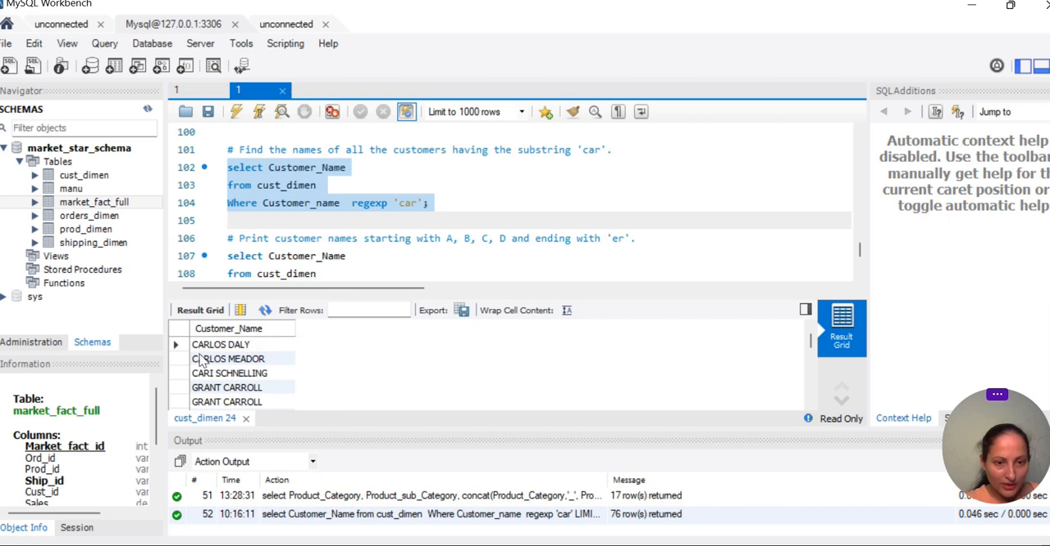Here it is at the start. You will have multiple names where the car substring is in their name anywhere, at the start or at the end. You will notice that we didn't mention an equal to or greater than symbol anywhere. You have to write regexp and then the pattern you are looking for in quotation marks. This is the way of writing regex. The pattern you want to specify should be in quotation marks.